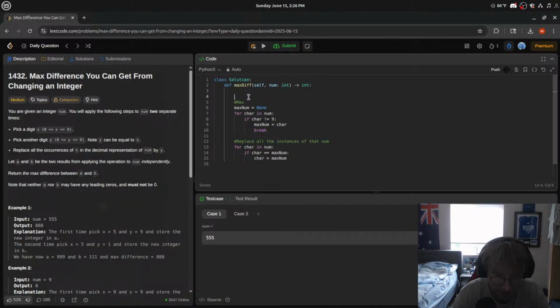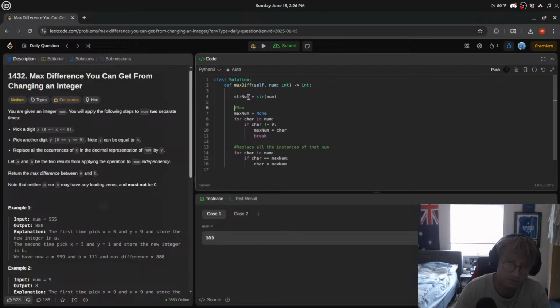I think we're gonna need to make an array here. So we can just make it a string. I feel like string num is equal to string num. We can go for char in string num because we can't loop through an integer. So we need to change all this to string num.